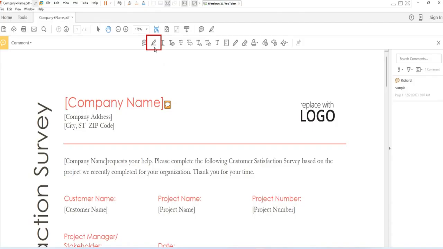Highlight. Click Highlight Text and select those words which you want to highlight. The Highlight tool lets you add a background color to draw attention to specific text.